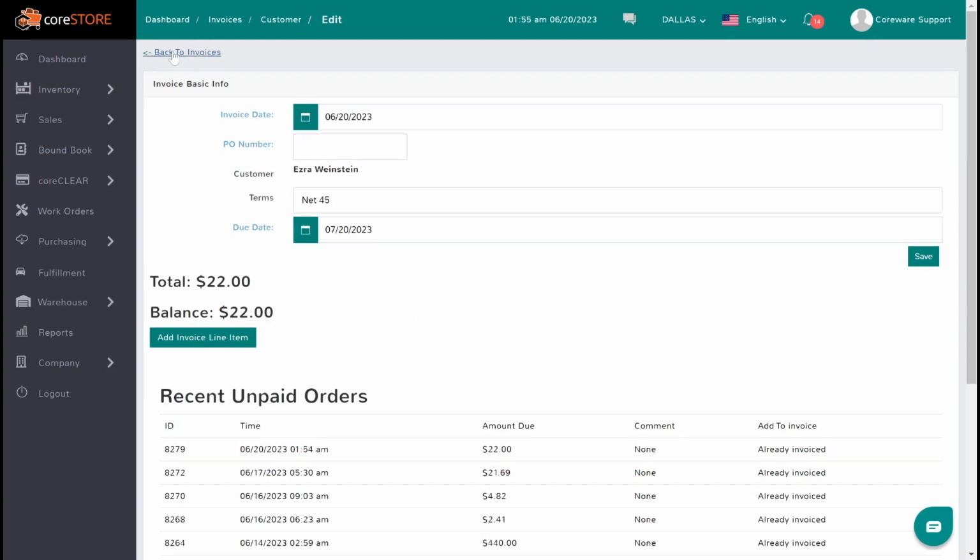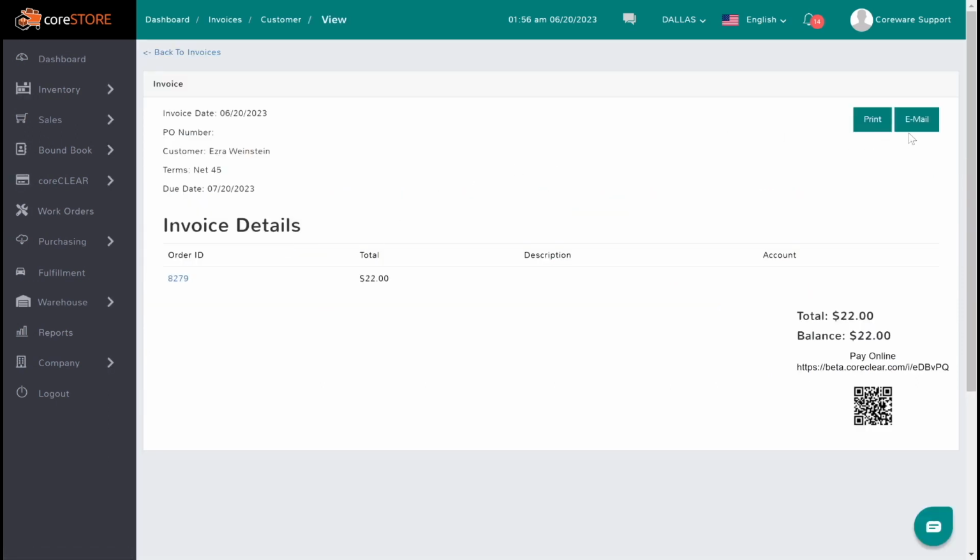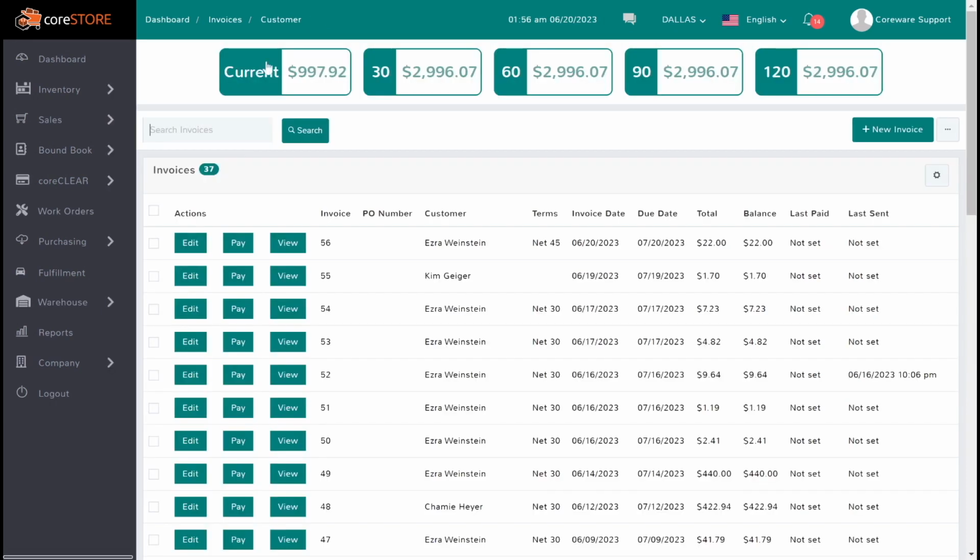And what I can also do is actually view the invoice. I can email it if I want to. And once you email it, we're actually tracking the last date that that invoice was sent on. You can also do partial payments against an invoice, and it will track all of that information right in coreSTORE. It will track your aging of your invoices, and it will provide you the functionality that you need from an accounts receivable standpoint. Thanks for watching this video.